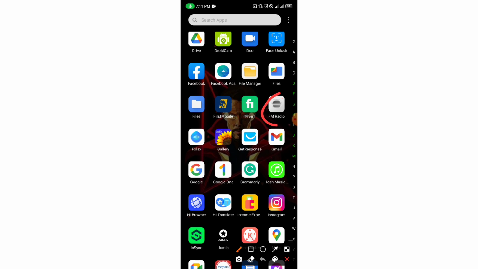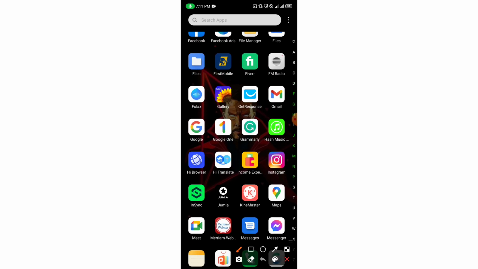So this FM radio, I don't know what it's all about, but I guess it's a radio app. The same goes for Folax. I don't know what it is, but Gallery, this is the app I use as a gallery app. Then Get Response, I use Get Response for email marketing, right? And with this app, I get to see how I'm doing and monitor my email marketing on my phone.